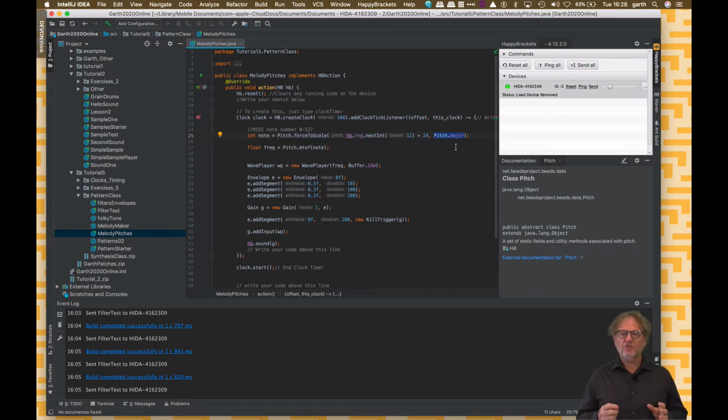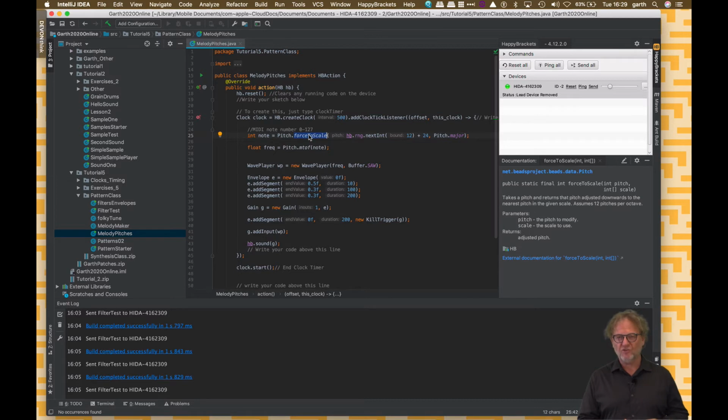So then if we're generating a frequency, we need to work out which is the closest note to that frequency that actually fits the scale that we want to use. And this is how we are able to play scales and generate melodies. So this force to scale function is extremely important. So they're the two most basic parts of the pitch class we're going to look at here.